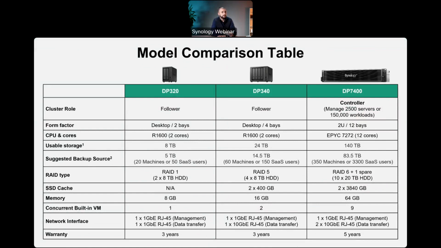In this slide, you can see some important highlighted features, so we can do a short comparison. What is the most important thing for you to take from today is that only DP7400 has the role of a controller. So if you would like to control and deploy the entire setup across, you can only do so with DP7400, whereas the smaller desktop units are only acting as followers. As you can see, the smaller units are, of course, desktop devices, which you can see already from their physical form factor. And the DP7400 is a 2U rack device.